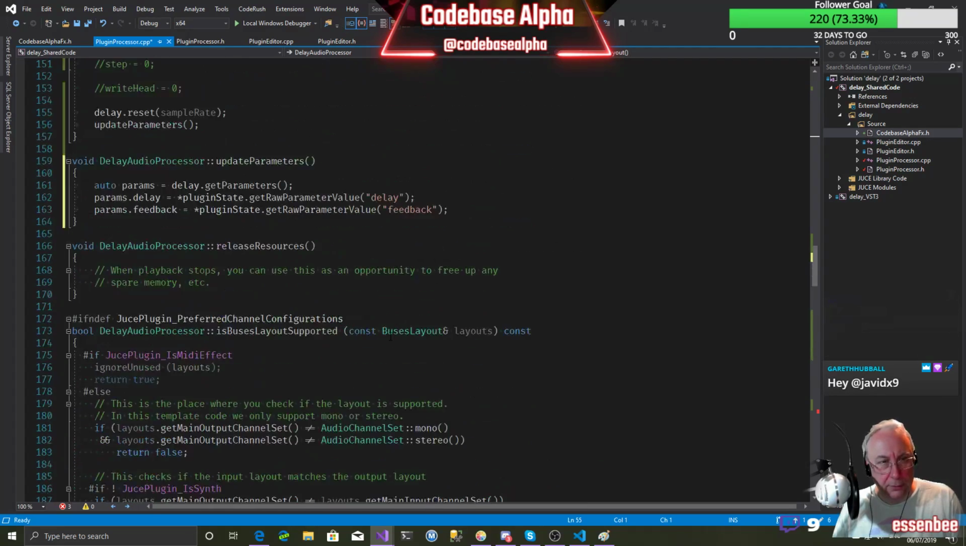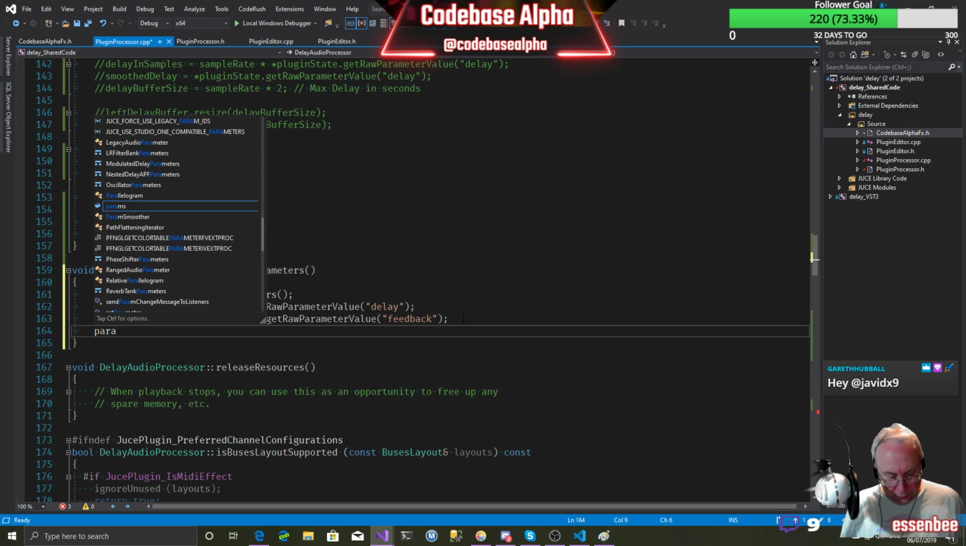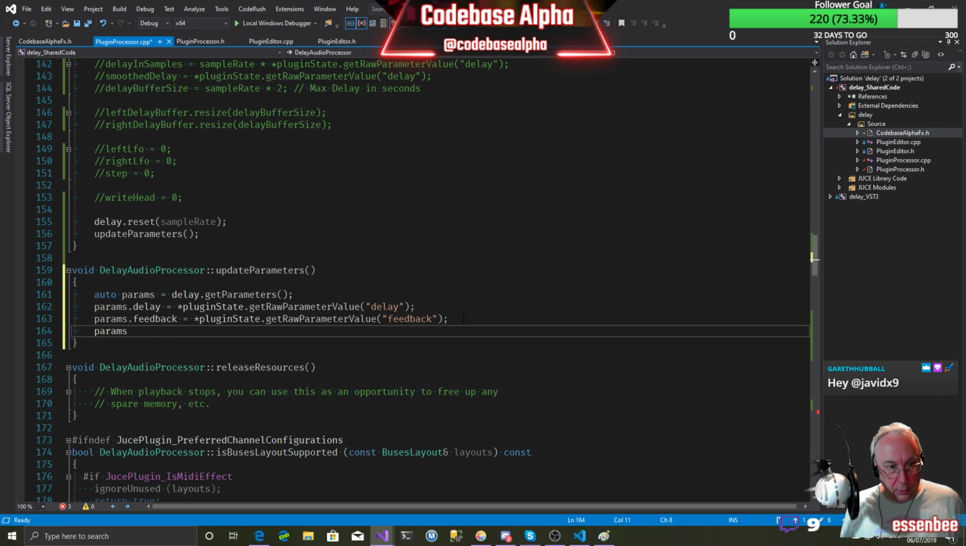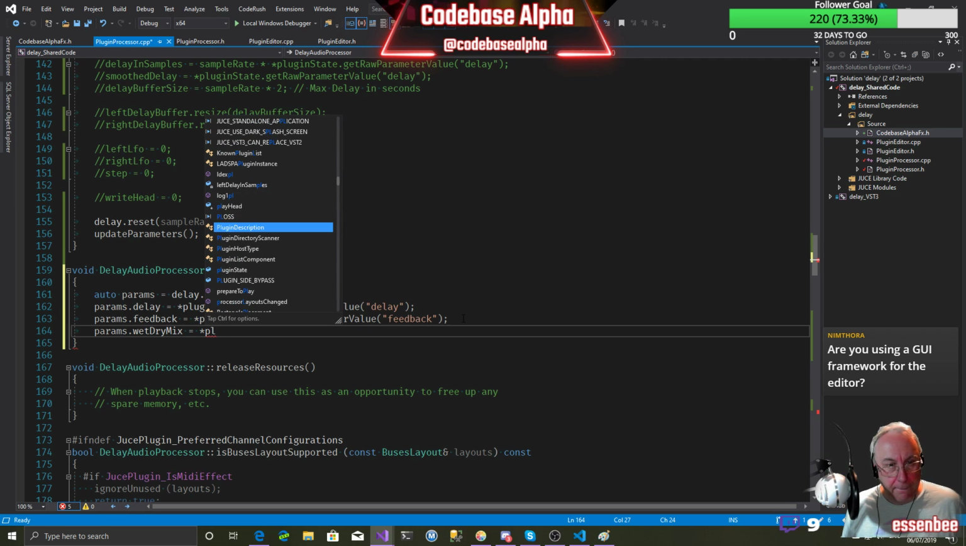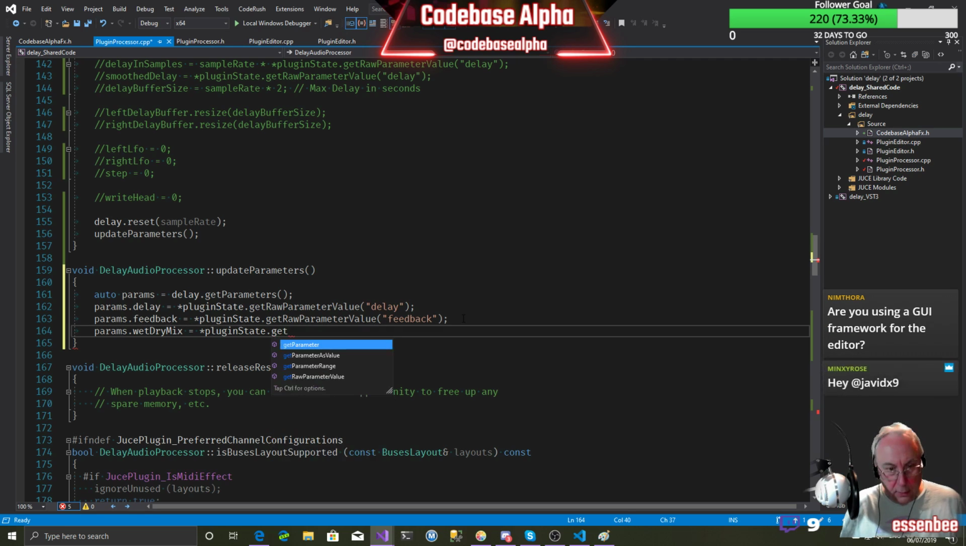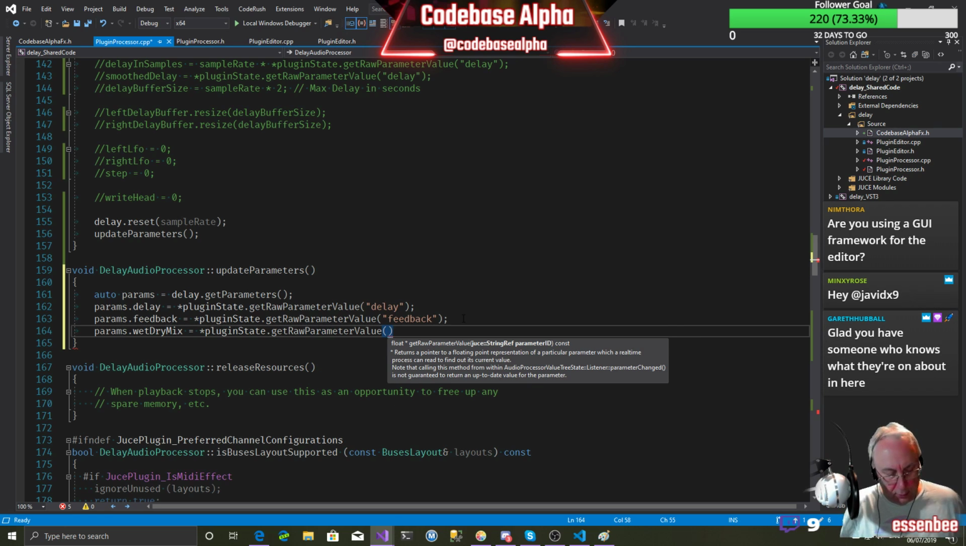We're going past it. And then params dot wet dry mix. That's once again dereference the plugin state. And then we call get raw parameter value, and that was, I can't remember what that one's called.